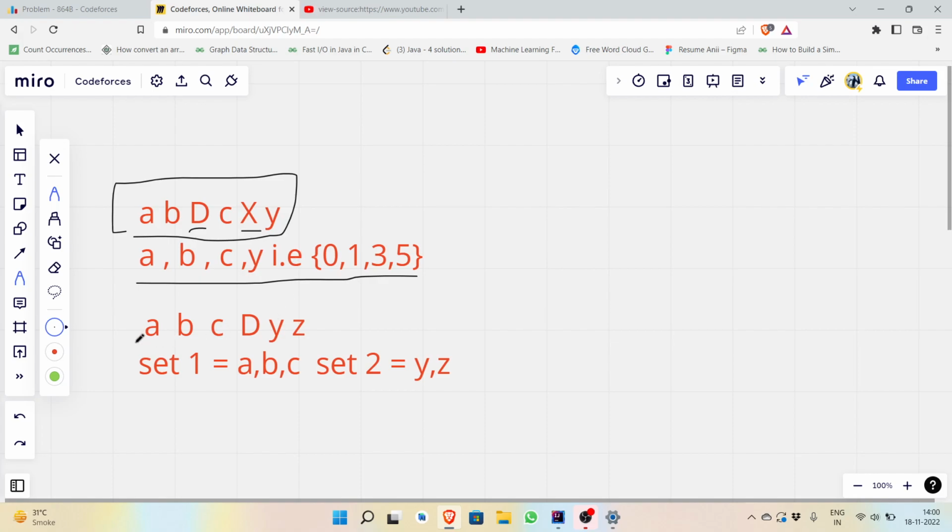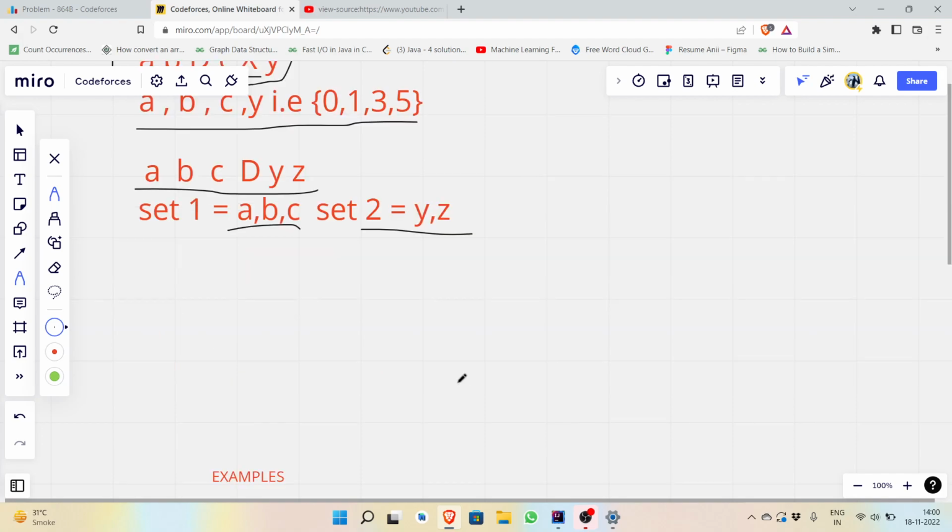While in the second case, if someone asks me to find a set of positions wherein the letters are lowercase and distinct, I can choose one set as a, b, and c, that is positions 0, 1, and 2, and the second set is y and z, that is index 4 and 5. Why is this valid? Because between a, b, and c there are no capital letters, and secondly, these are distinct letters. I mean, a is not repeating more than once, and in set 2 also the letters are distinct and lowercase.